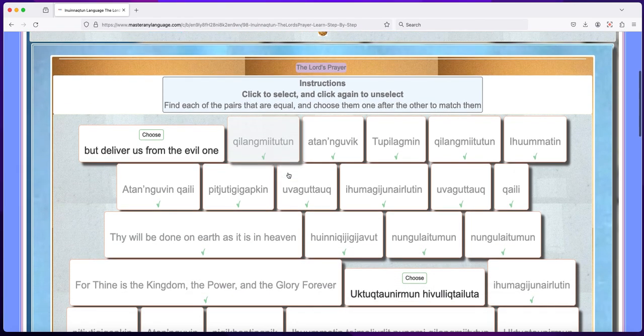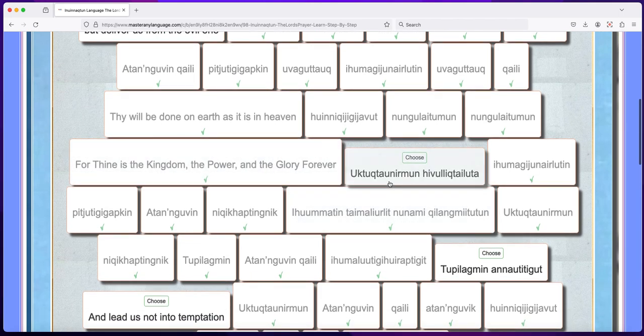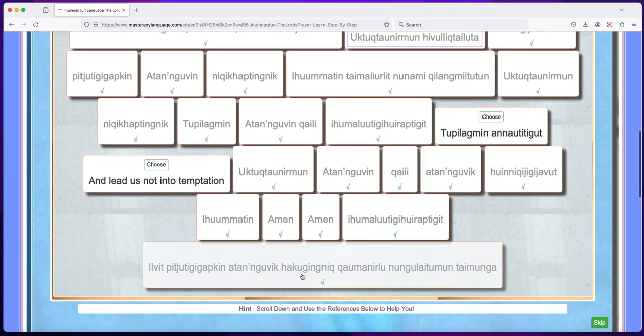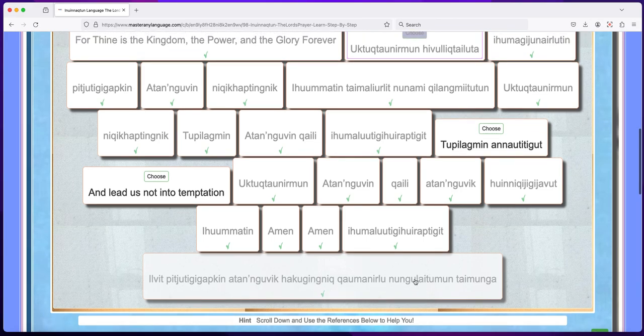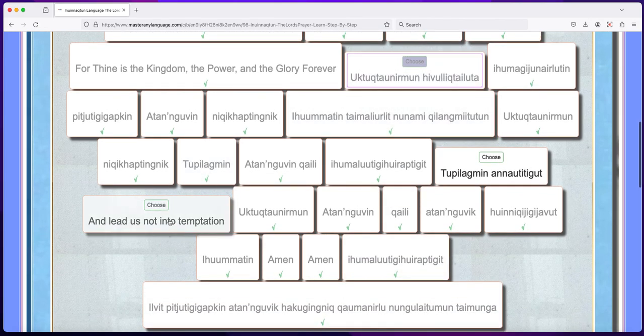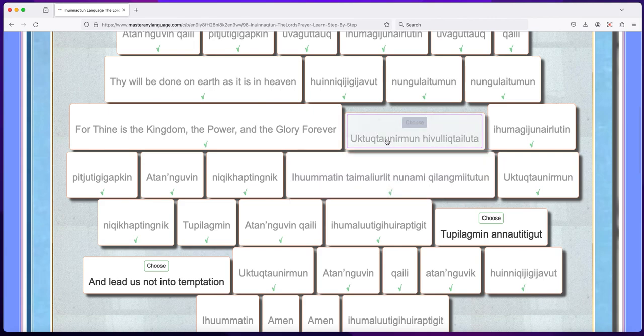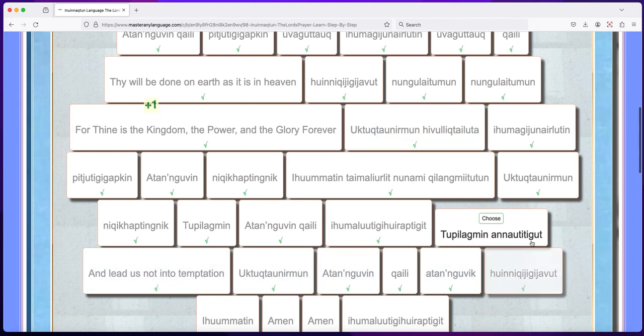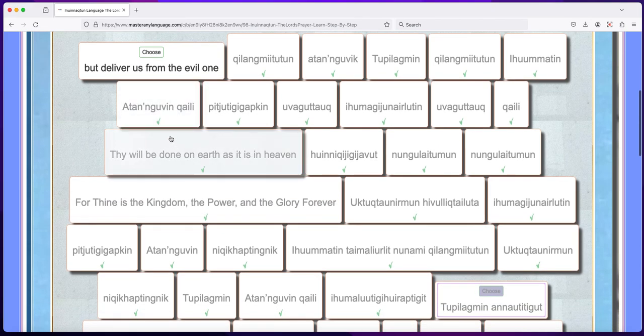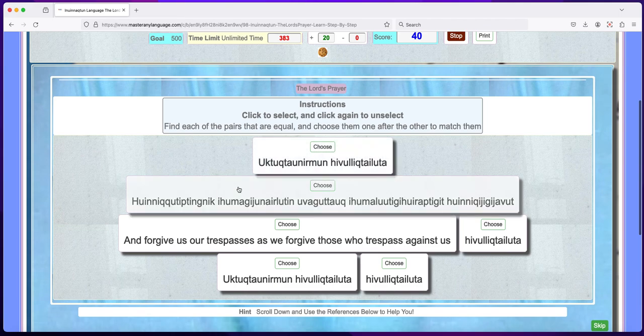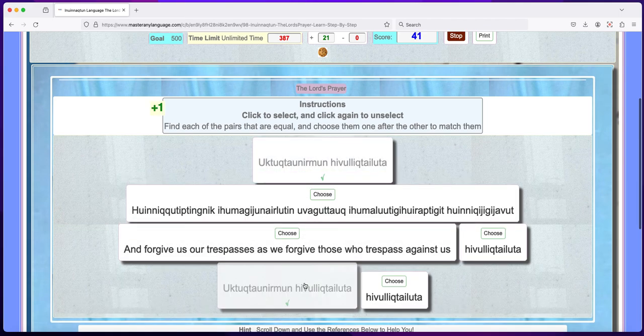We're going to finish up soon. But deliver us from the evil one. Uktuk tau nirmun hivulik tailuta. I'm looking here to see if there's a similar word that matches this to tell me if it's temptation or evil, but I don't really see one. I'm going to say this is "lead us not to temptation." Yep, that was a guess. Okay, so we finished that one. Here we go. Uktuk, this matches. Uktuk tau nirmun hivulik tailuta.